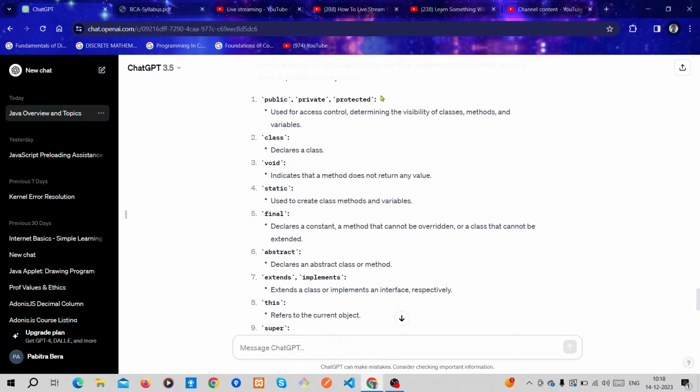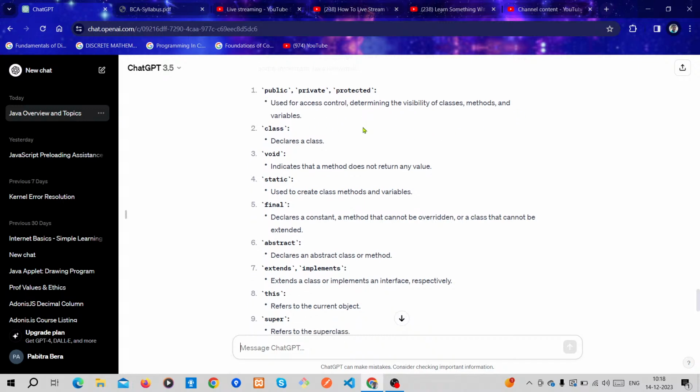One: public, private, protected. These are access modifiers, reserved Java keywords used for access control, determining the visibility of a class, whether it will be private, protected or public. Also for methods, meaning functions. You can also use them before function names and variable names.